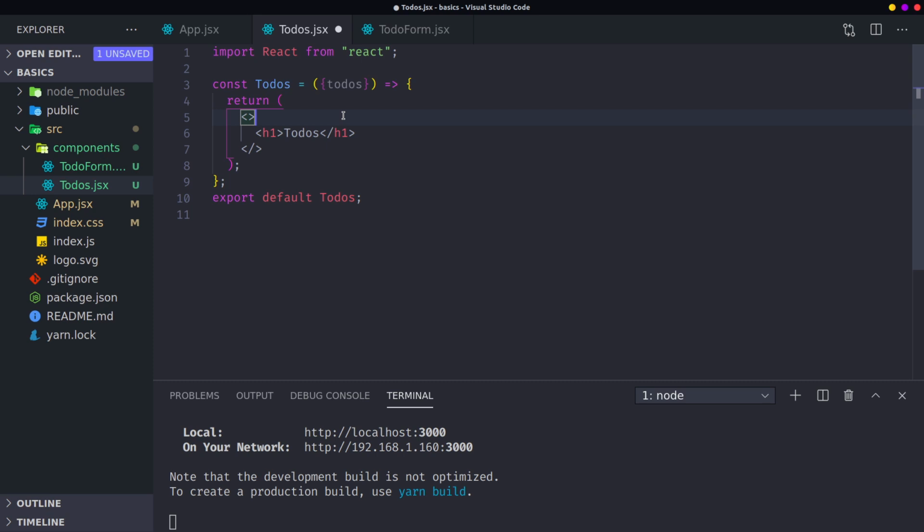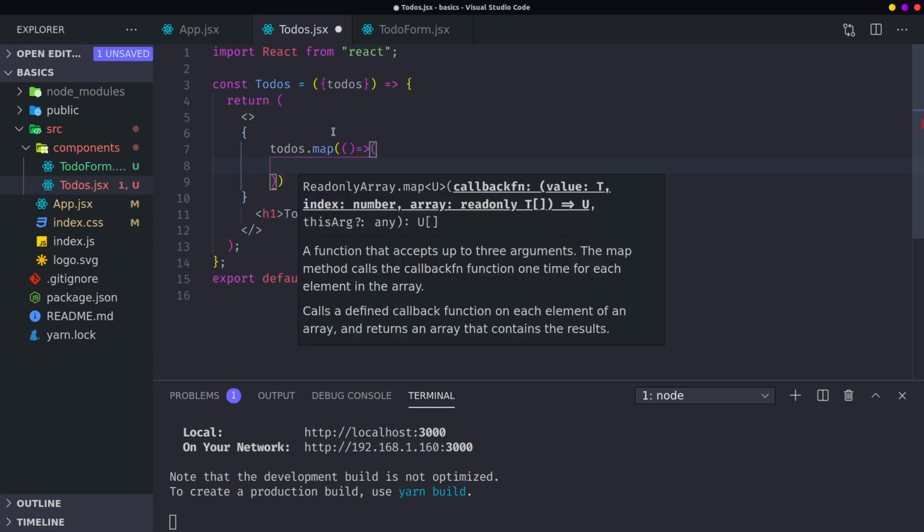I put those brackets to allow us to use JavaScript within JSX. I say let's map the to-dos, which is an array. Dot map. The map takes in a callback function, and because I'm using another function, I'll return something. We'll return some JSX, and maybe I'll return a paragraph.